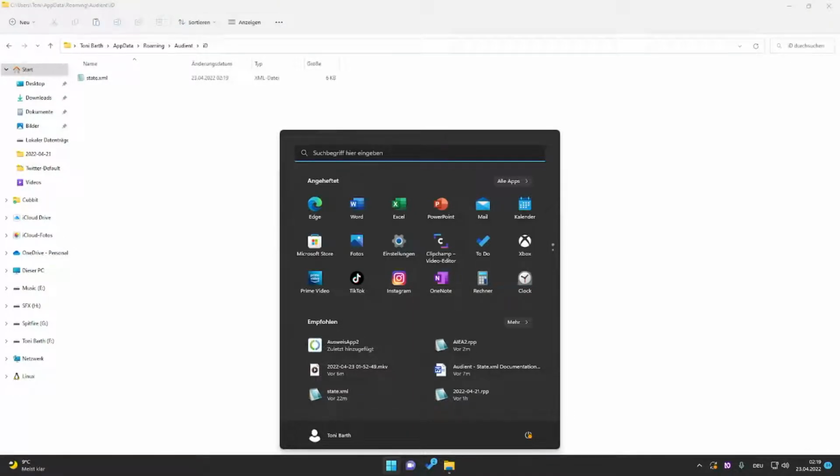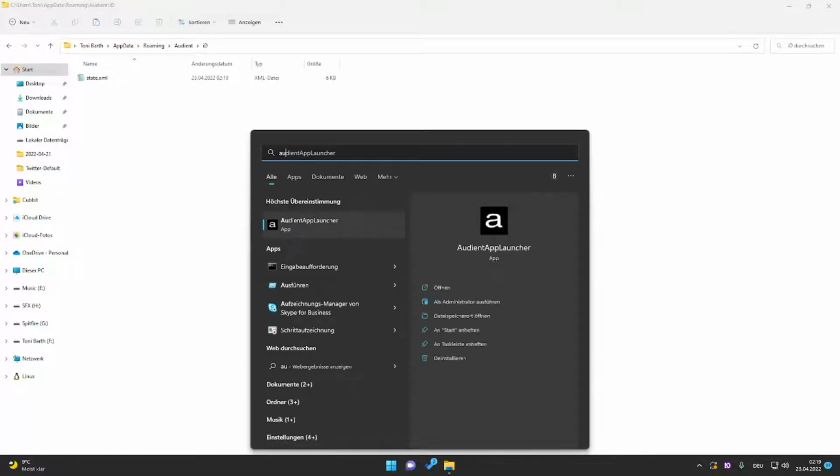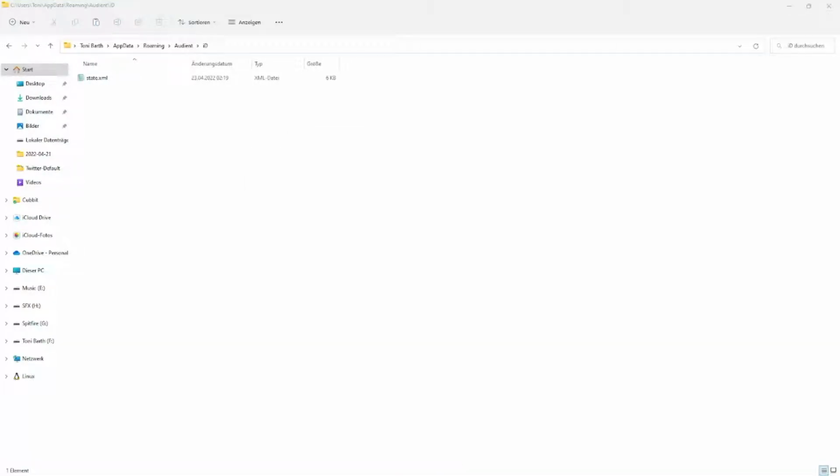And then we type Audient in there, which is A-U-D-I-E-N-T. And the application is called Audient App Launcher under Windows. We will just hit enter on that. We won't get any feedback because the app is launching in the background, but the id.exe process has started again now. It took our XML file and applied it to the interface, so the changes should have been applied immediately.